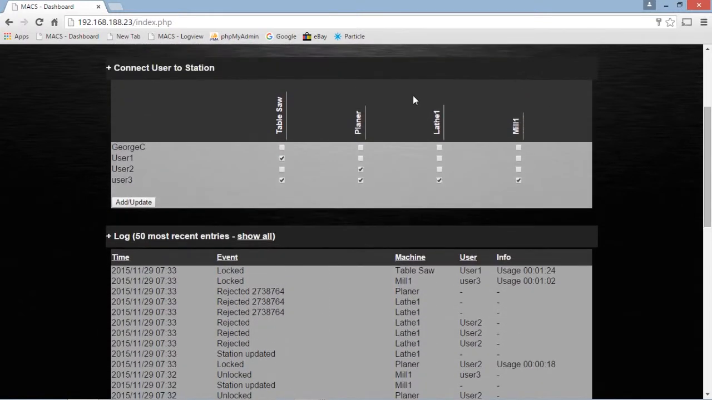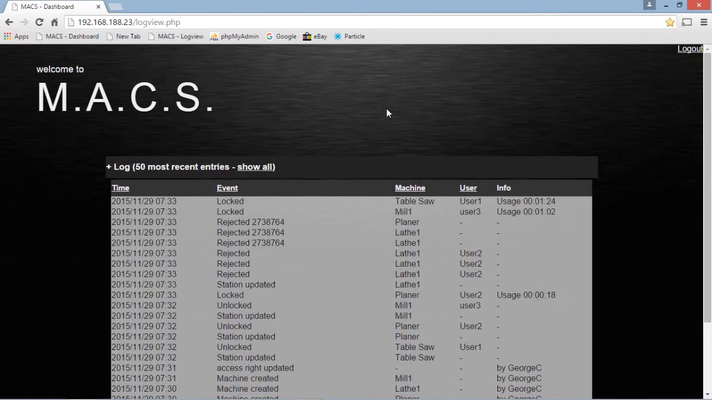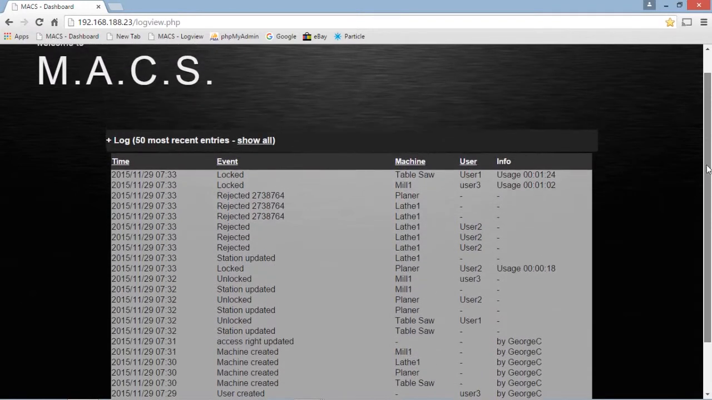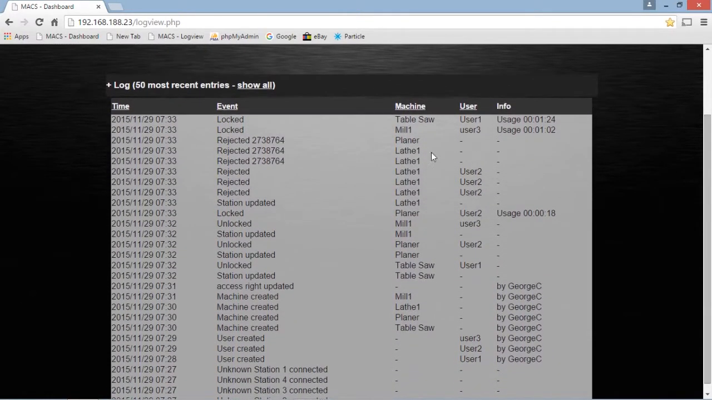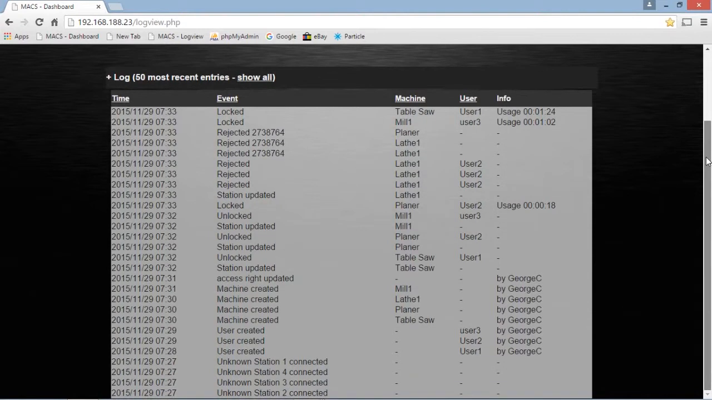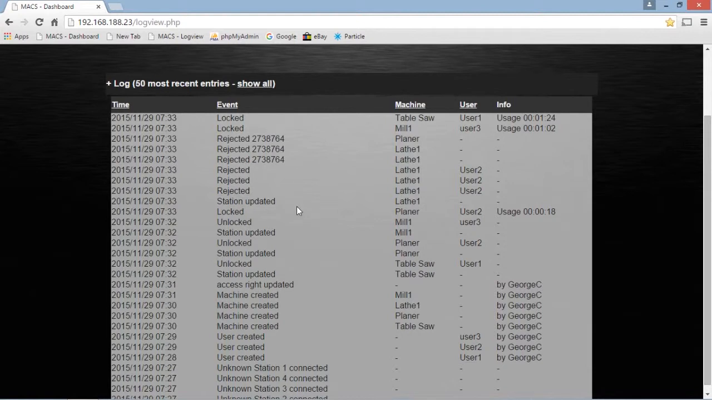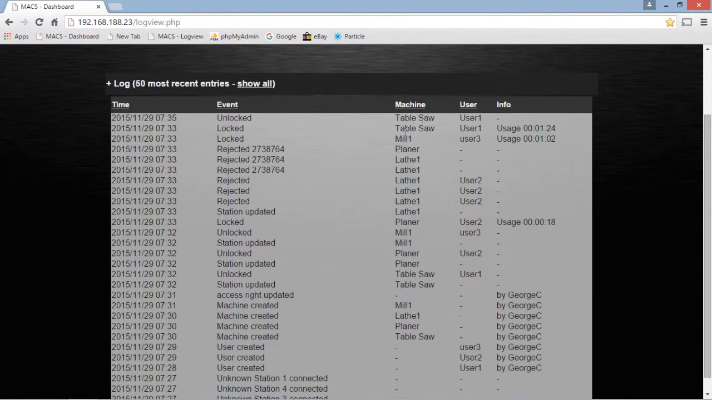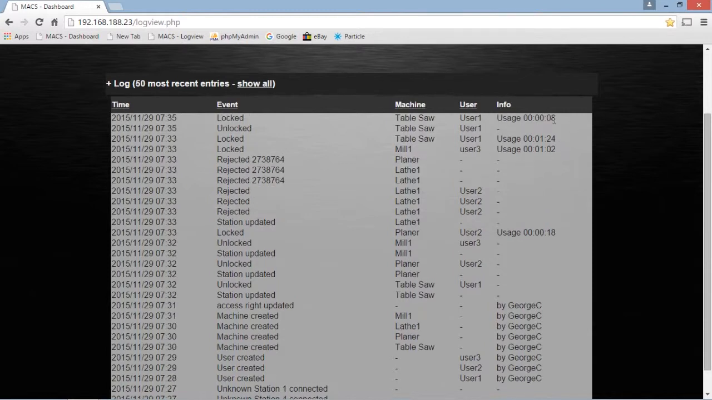Now there's another program that we can use, or a web page really, and it's called LogView. Now the MACS LogView is right here. Notice there's no login required here. Anybody who has access to our Wi-Fi network can look at this on their cell phone or tablet or laptop, whatever they want, and you can see exactly what's going on. So if somebody's over here using the table saw, you can say, okay, well, I'll just wait till they get off. So whenever you see this pop up where it's locked table saw, then you know that he's done with the table saw.